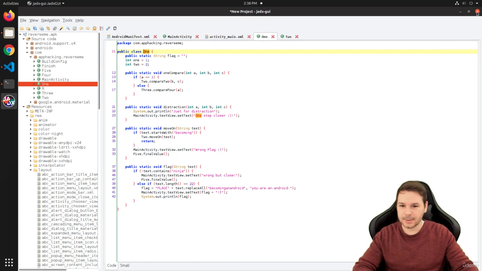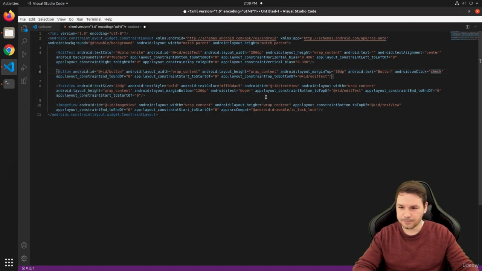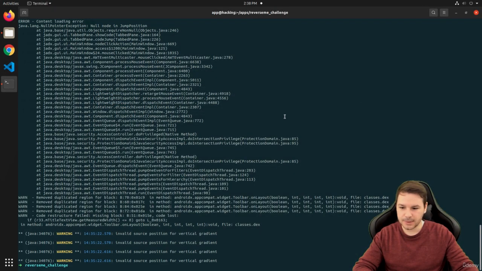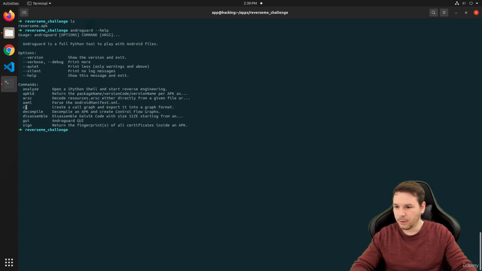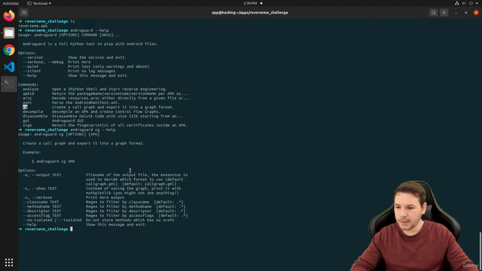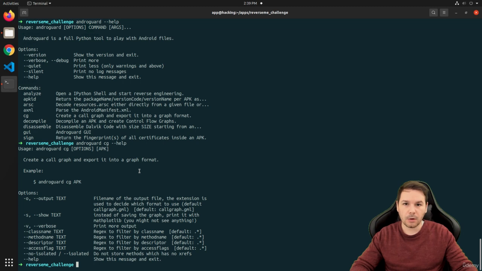Alrighty. So I'm going to close this one, also going to close this one, also going to clear this one. And now finally we create our first call graph. So we use androguard --help. Here we have the call graph, this CG parameter. So we say androguard CG --help. And now we've got the options. Creating a call graph is super simple.